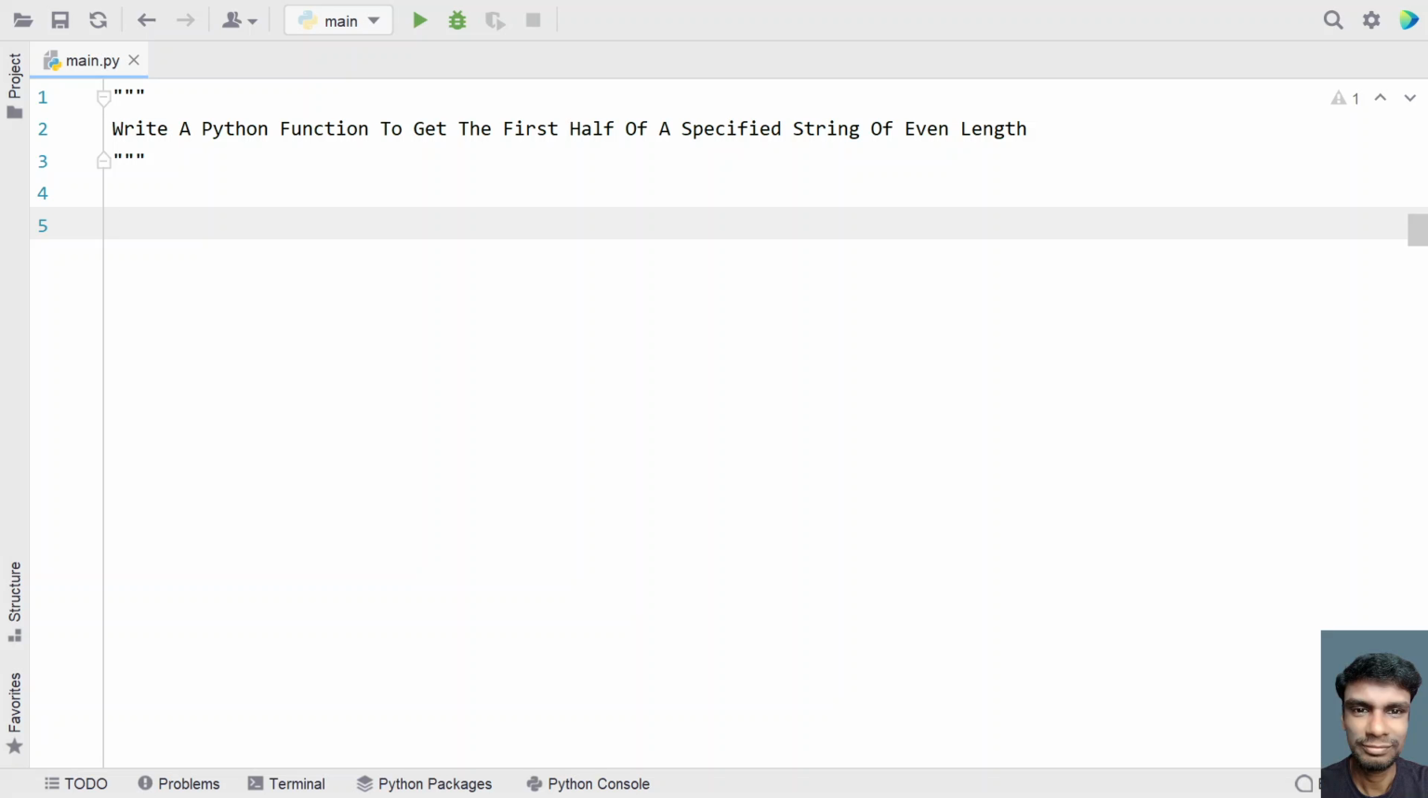In this video, let's learn a Python program, that is, write a Python function to get the first half of a specified string of even length. So given a string that contains even length, you have to return the first half of the given string, and this you have to perform using a Python function. So that is the problem statement, and let's try to solve this.